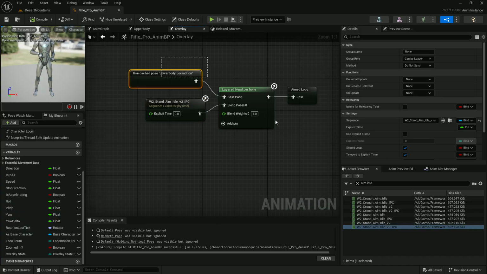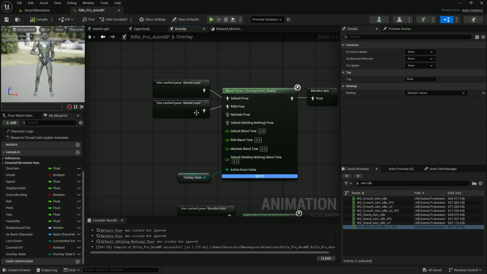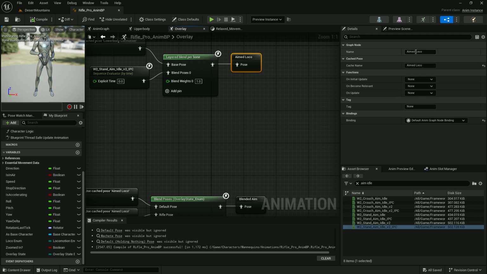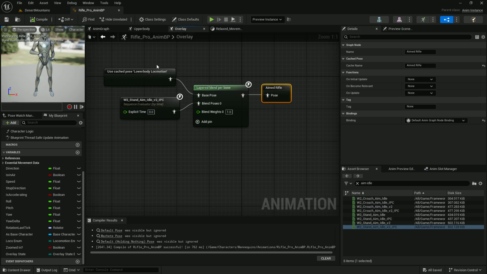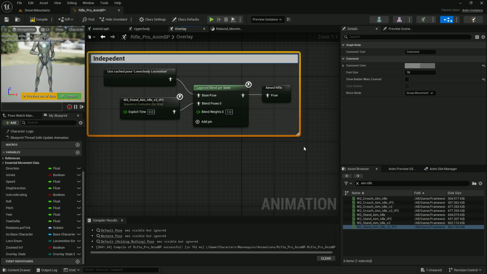So you would just copy this, and this is independent from everything. You're just saving this as a variable, and then you're putting it here. So I should actually change this to aim rifle to make it cleaner. Aim rifle. And this is independent. I'm even going to save that as a comment. This is independent from everything else. I spelled independent wrong. Holy crap. This is independent.